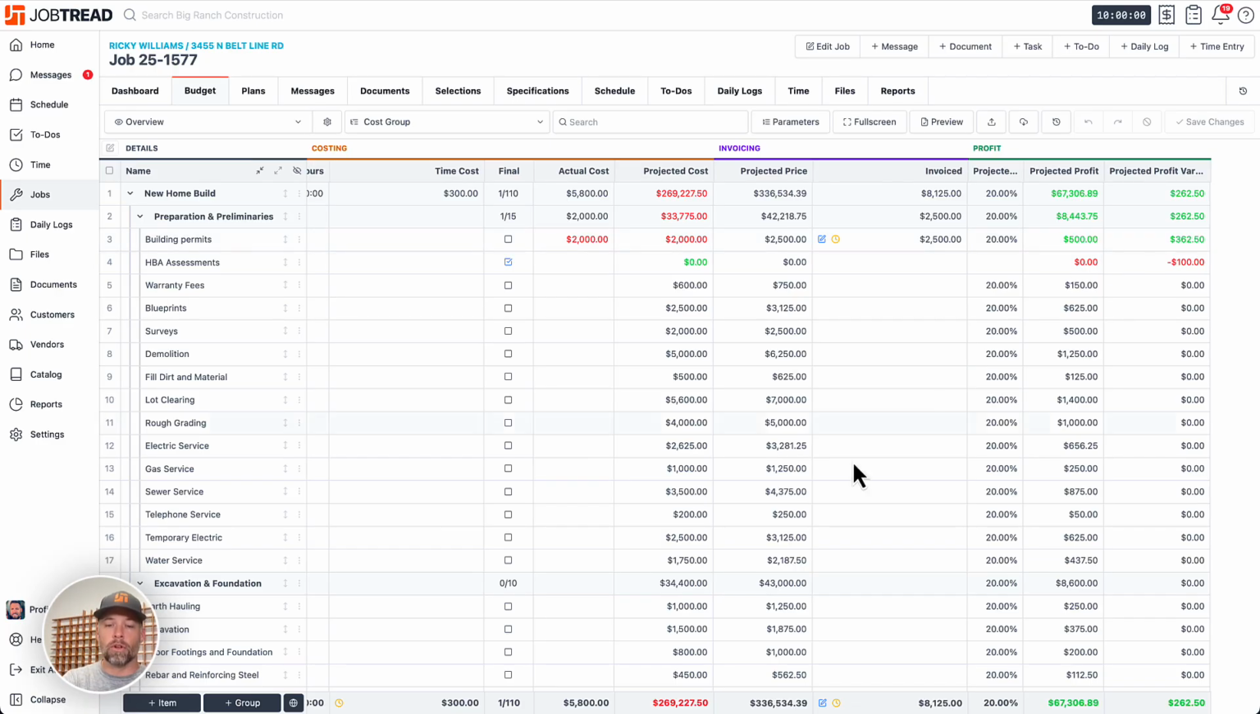But I think we really need to focus on the bottom line here. So your total spend as a company looks to be about $270,000. Price to the customer is going to be $336 at this moment in time. So that's the basics of how you do job costing in JobTread, and again, some of the nuance that might come with the cost plus side of things.